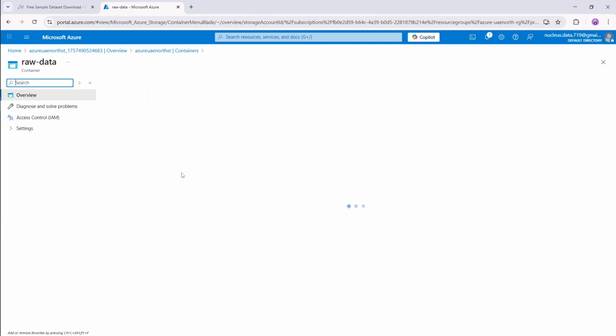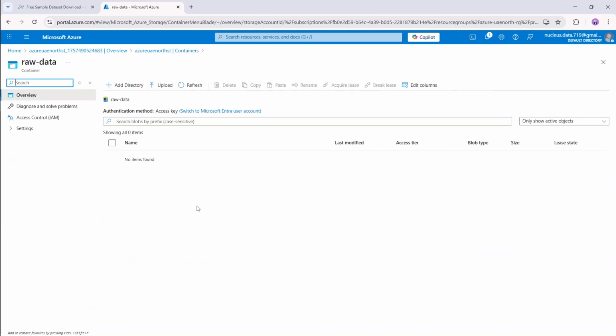Now raw data is where our initial data will be coming to, and for that purpose we have to build a pipeline to move on-premises data to Azure cloud, which we will do in the next part.